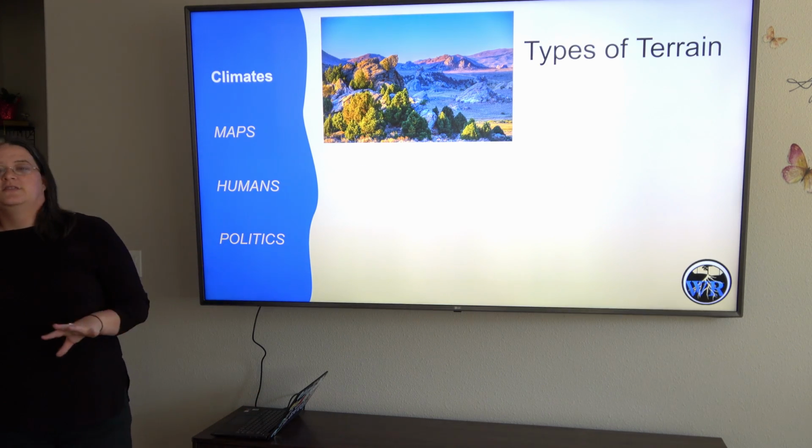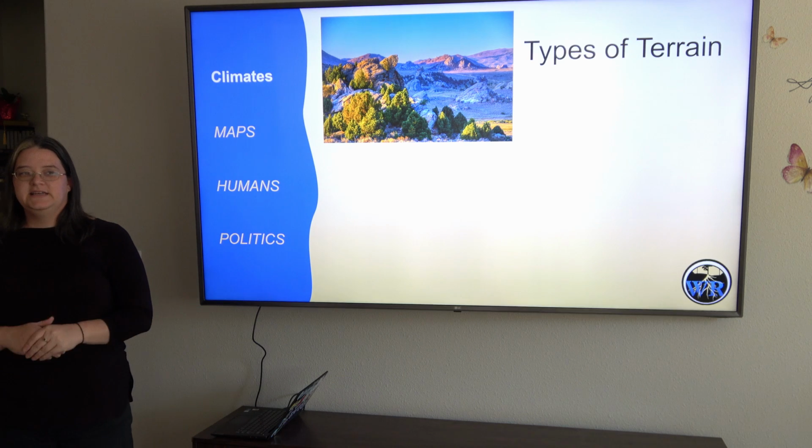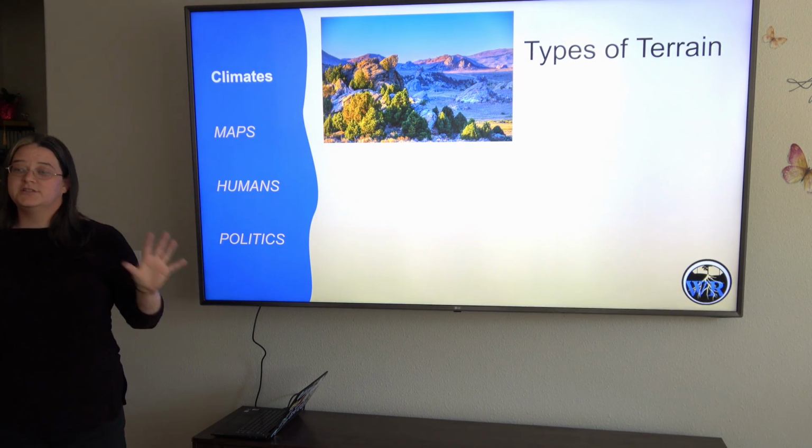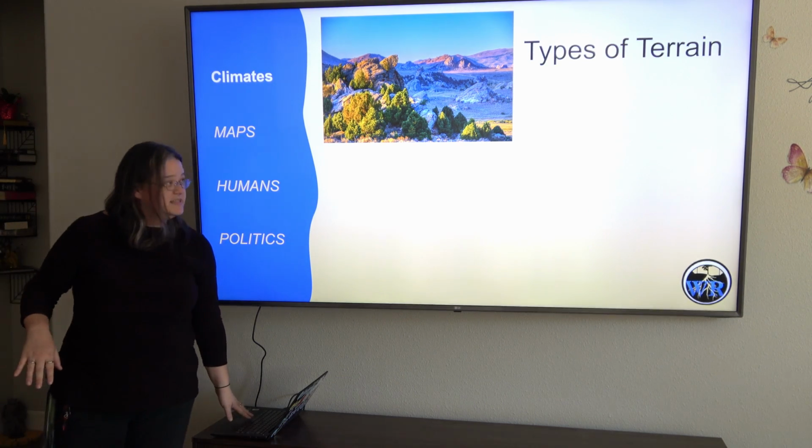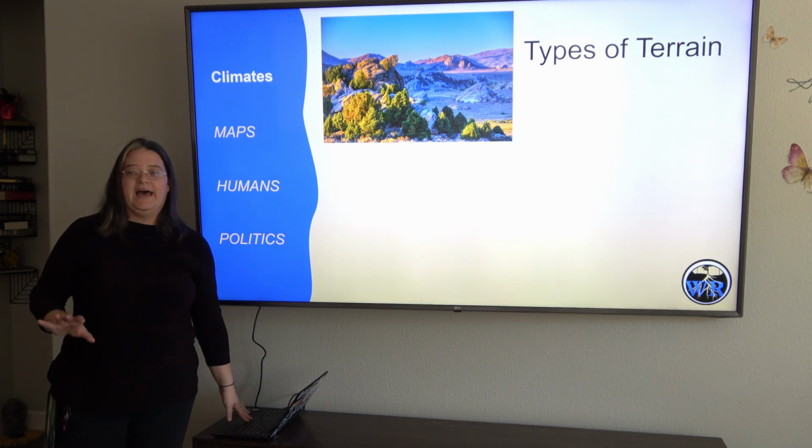So first you want to talk about the types of terrain. This is the very background of your scene setting. But this is an important way of thinking about how to build your map.